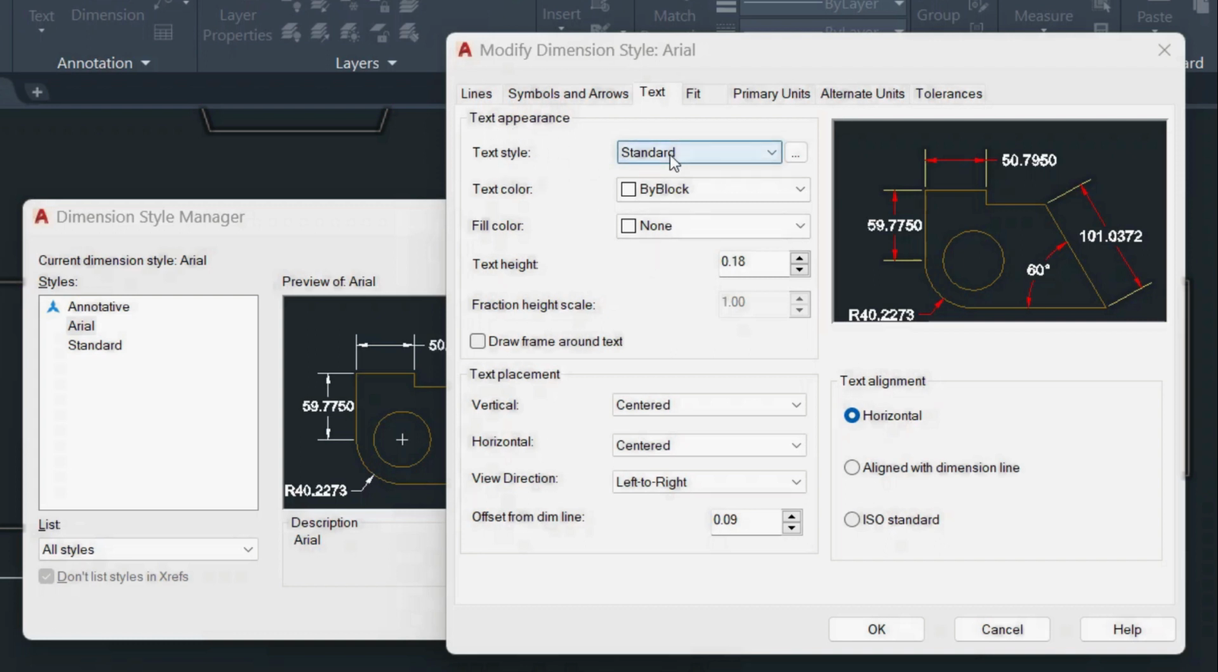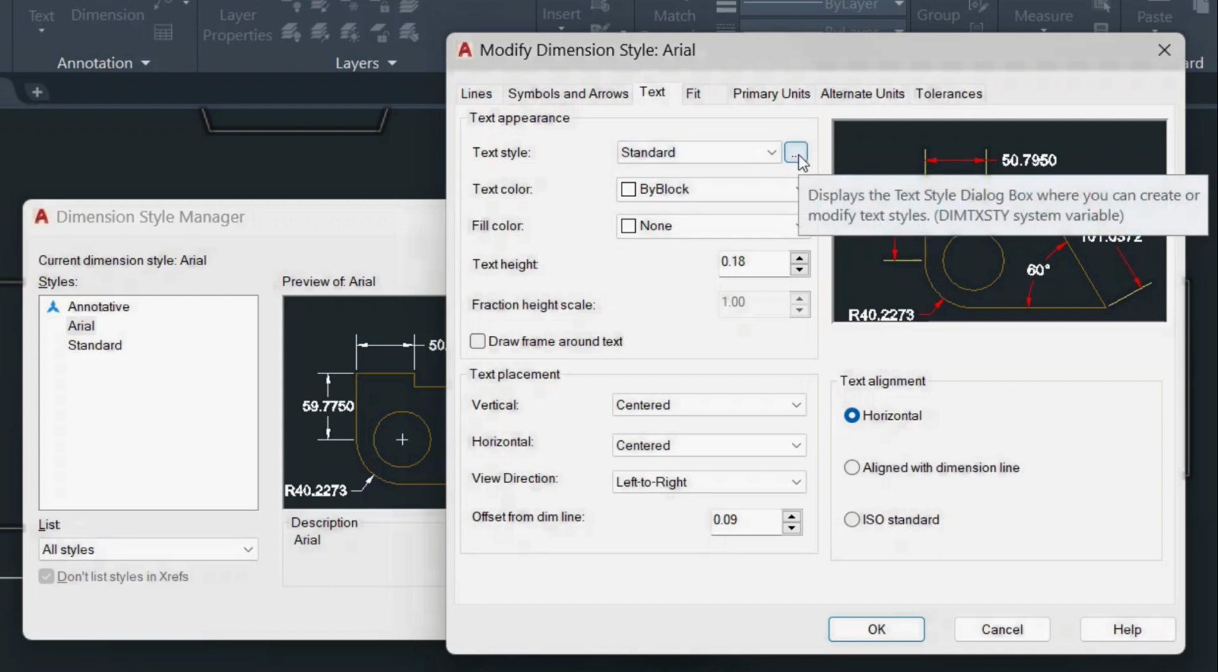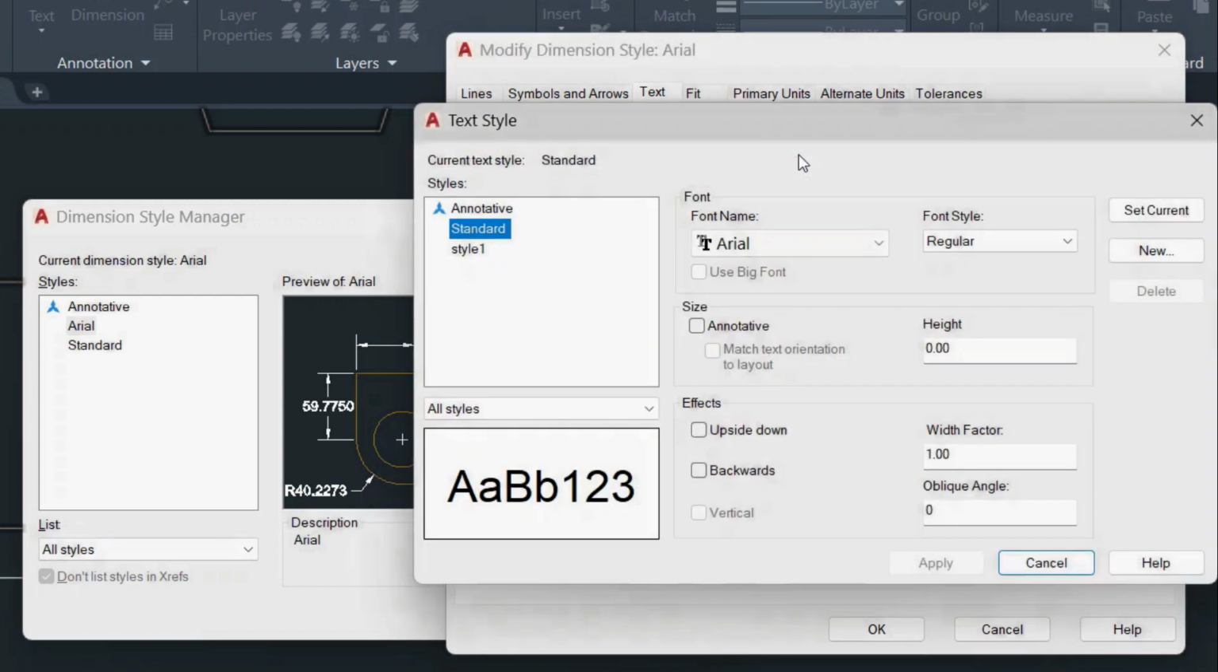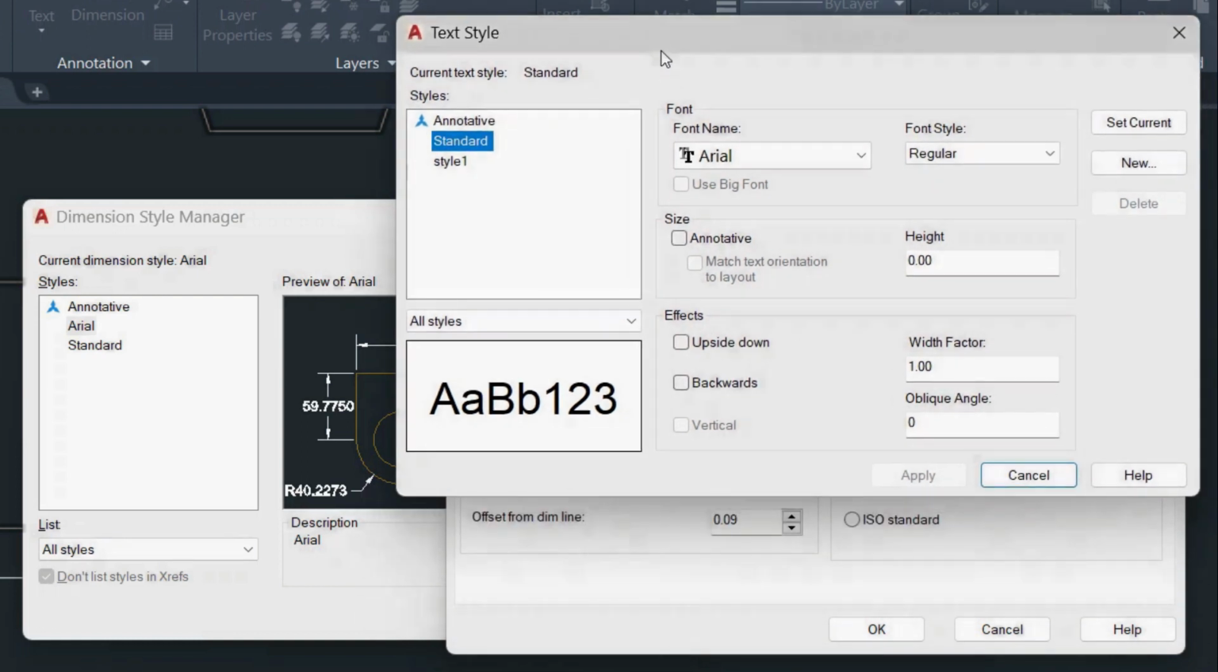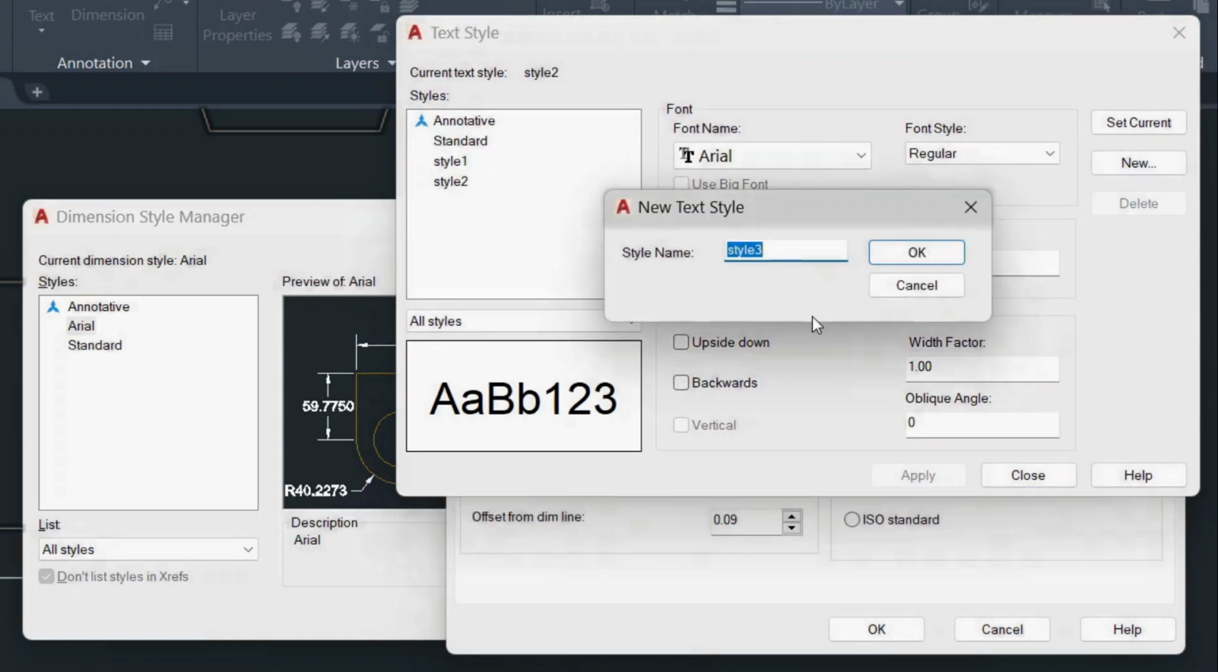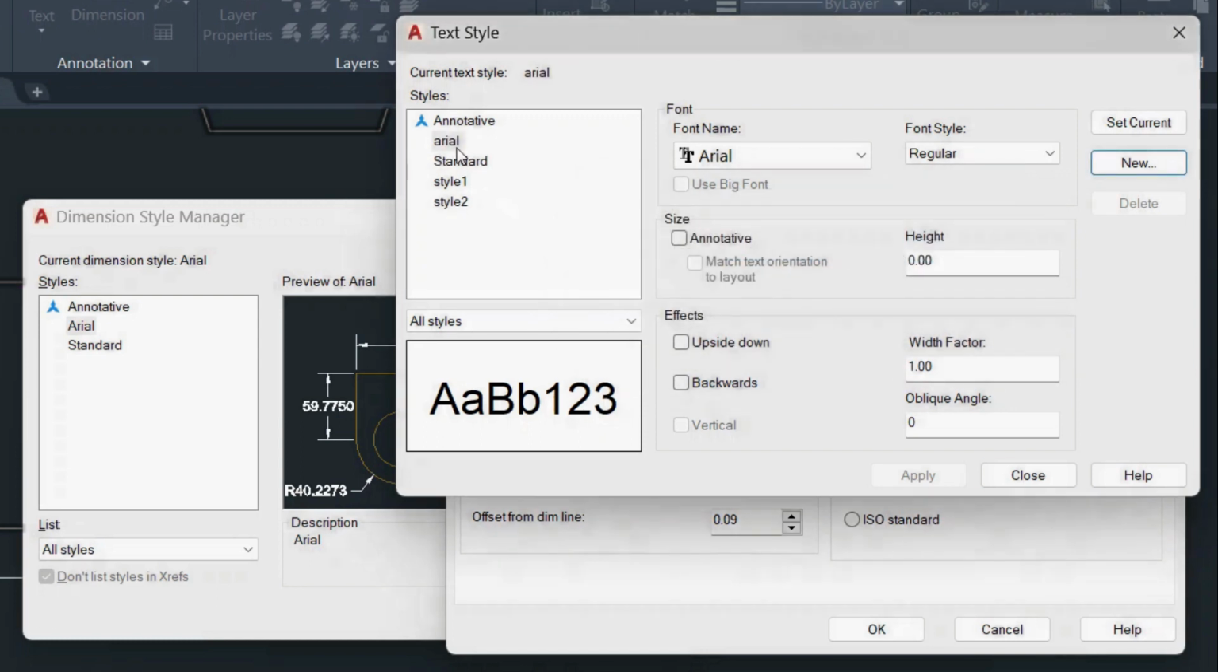Text appearance means we need to create the text style. If you have the ready-made text style, you can choose here. Otherwise, you can create new one. To create a new one, you go to the right side, click on the rectangle box. Then you will see the text style dialog box. Click on the new. I will give the name area because I want to use the area. A-R-E-A. Press enter.